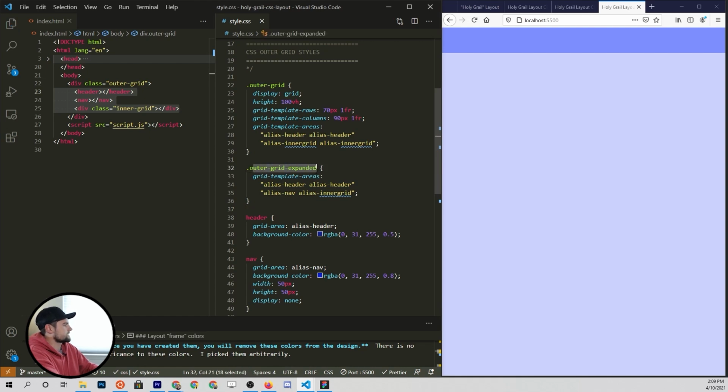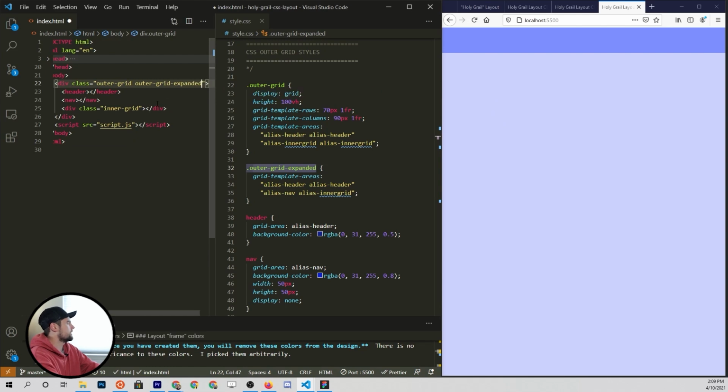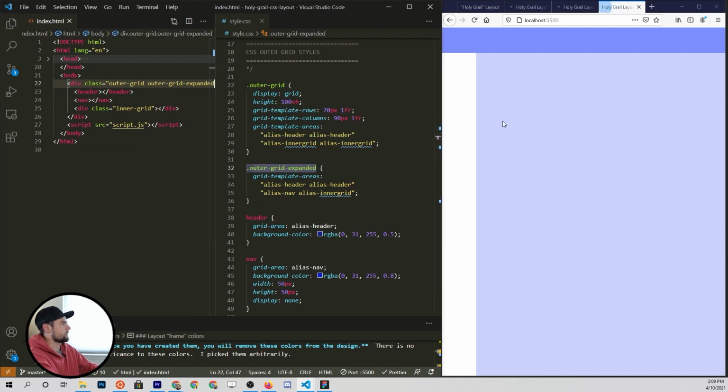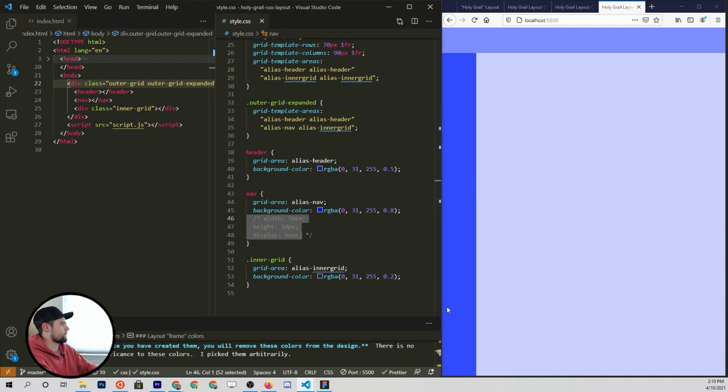And since this does not exist on any of our HTML, it's not going to affect it. But if we add that class, so outer grid expanded, to that main outer grid HTML element or container, and once we click save, it's going to show up here on the right side. The reason it's white is because we actually are not displaying the nav, so let's comment out these little rules that we just wrote for demonstration. Click save, and now we've got that back.